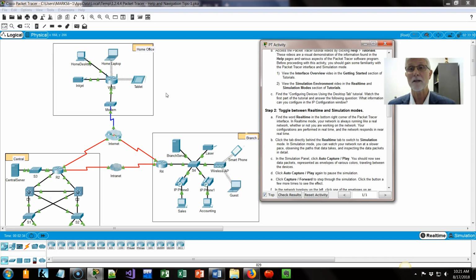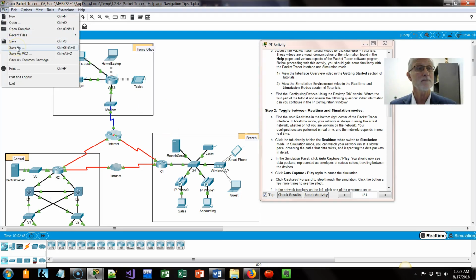Now, one of the things you have to make sure of is that I'm going to ask you to submit the results of your Packet Tracer lab. So, of course, to do that, you need to save this information. Now, you can do two things. You can do a save as and save it to your desktop, which I would probably recommend, not knowing if you're going to do the lab at home, in class, or in the computer lab. I'd save it to the desktop.